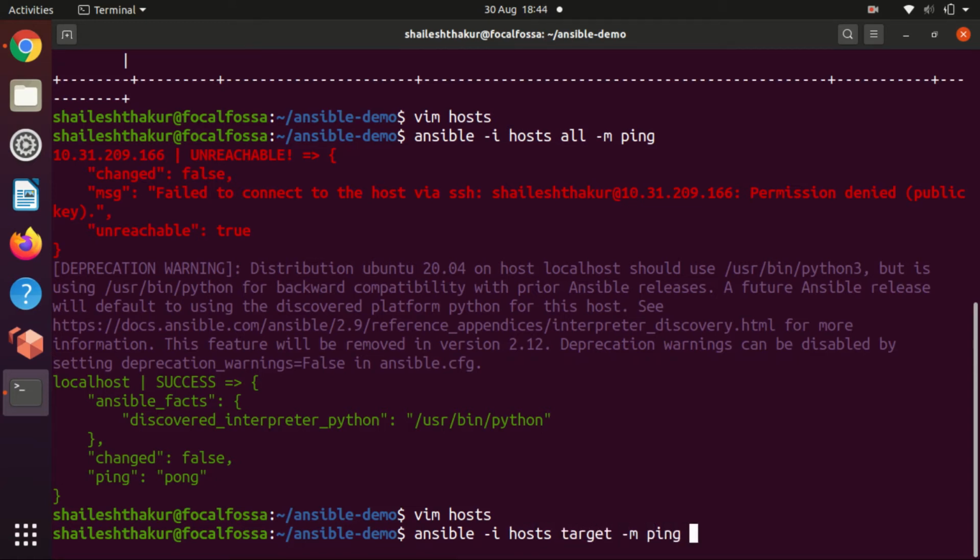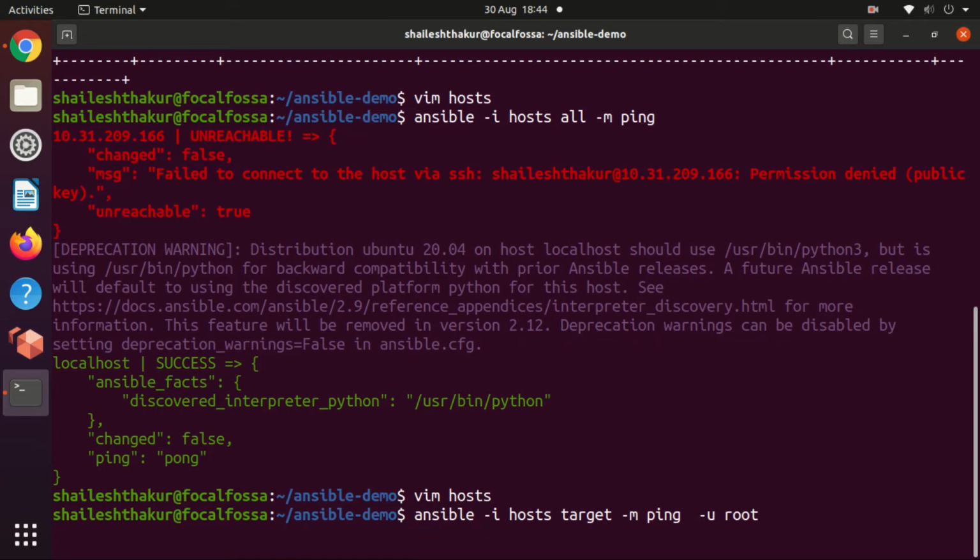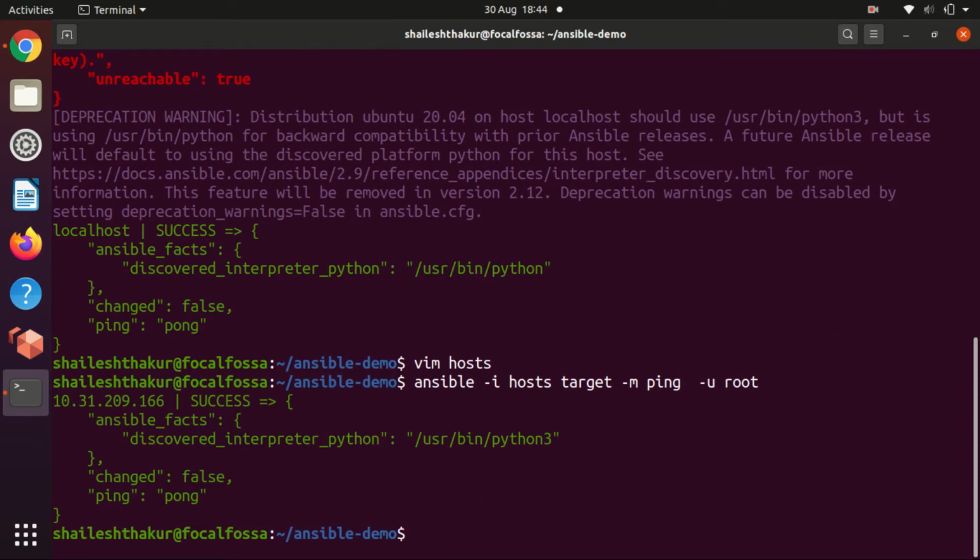Similarly, we can do it for the other group, which we actually did in our inventory. So obviously it will not work because localhost is not configured for root. It is configured for the same user. So cool. Now let's try out something else.